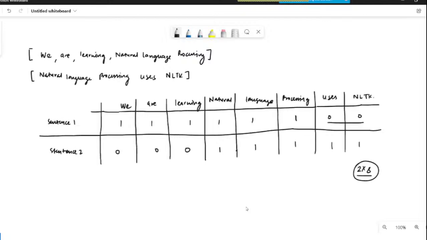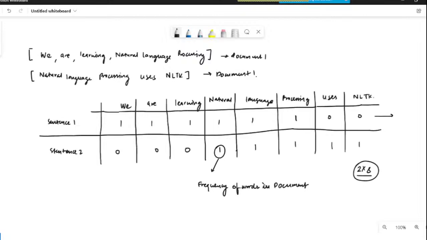This type of matrix is one where most of the frequencies will actually be 0. In this case, you can see most of them are 1, but in a real world problem statement, there will be a lot of words that will not be common among the documents. Imagine this being your document 1 and this being your document 2. So what are these representing here? This is representing the frequency of words in a document.